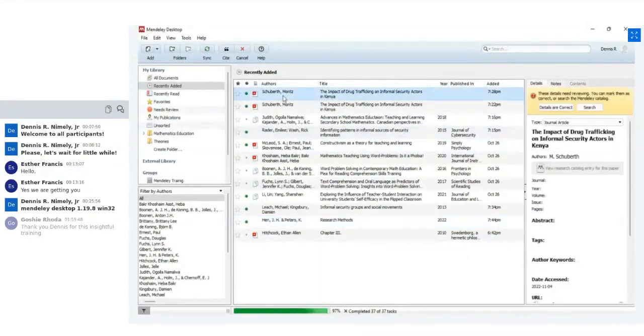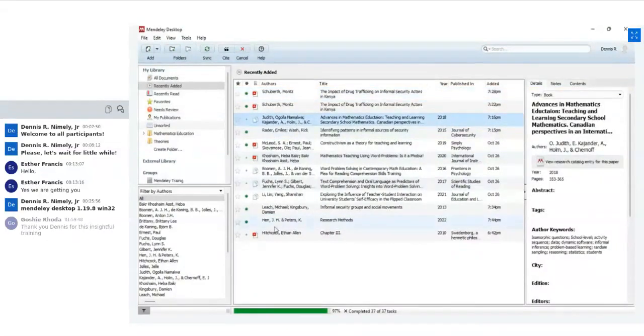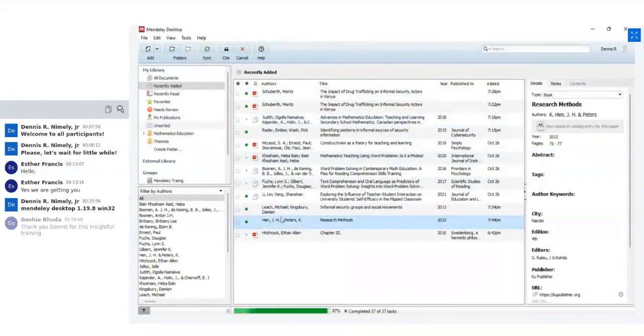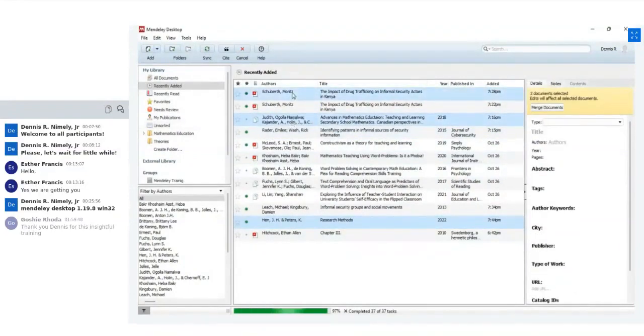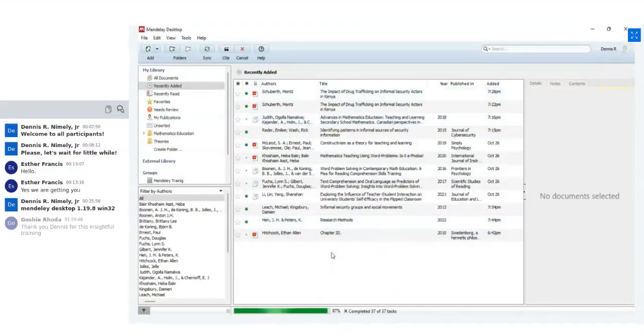So let us remember those references we added. We added this one manually, we added this one from the web, and we added this from my own computer. So I added, let me select them, 1, 2, and 3. This one came from the web, this one came from my computer using the file, and this one I imported manually.